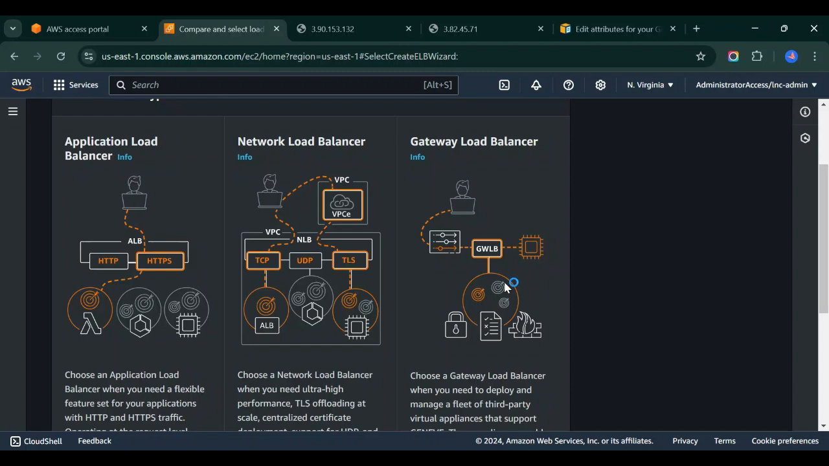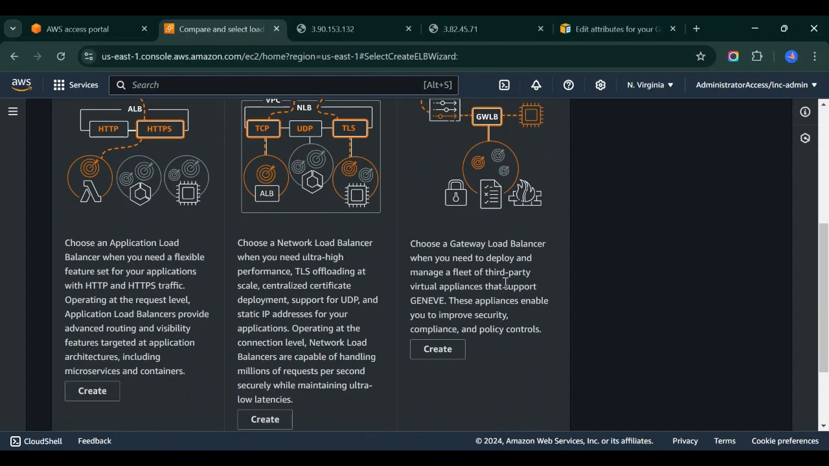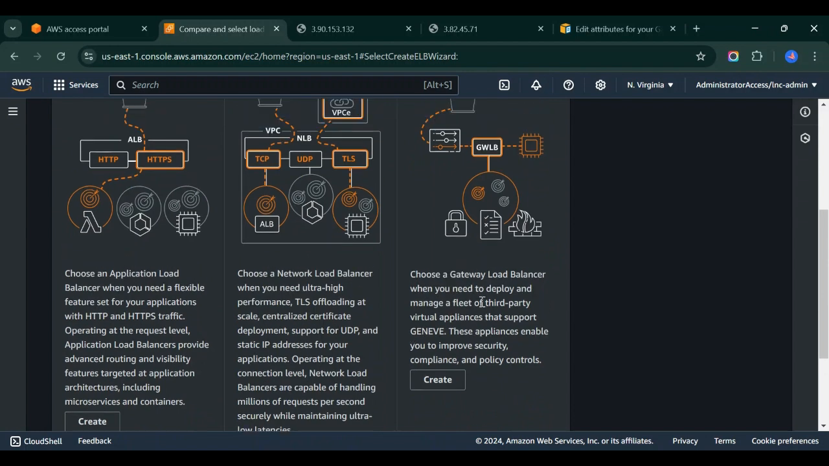The gateway load balancer is a new load balancer that launched in 2020. It will give you extra security for your application. There is the GENEVE protocol, where we use a third-party appliance that handles network security, and once every security check has passed, it will route your traffic to our application.